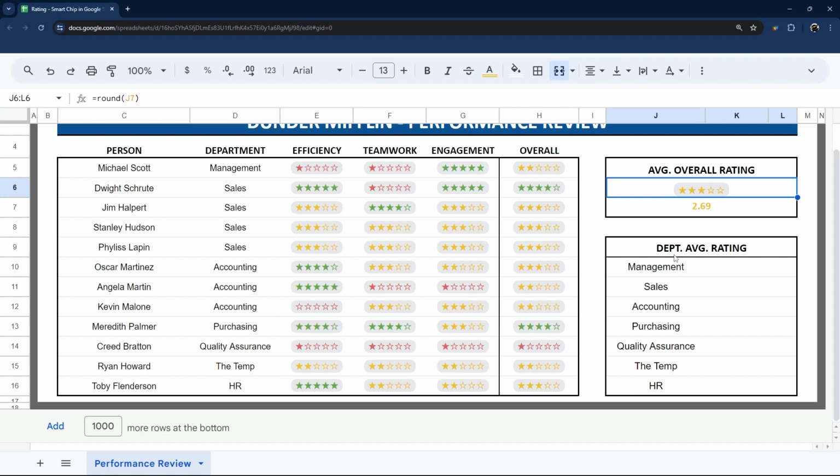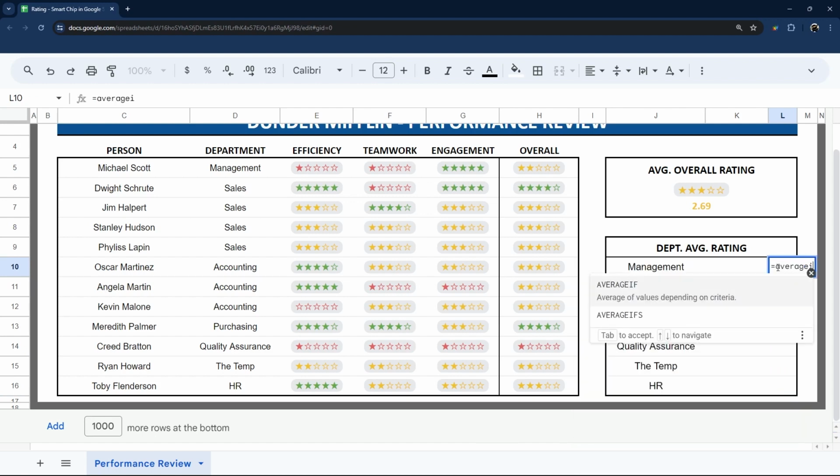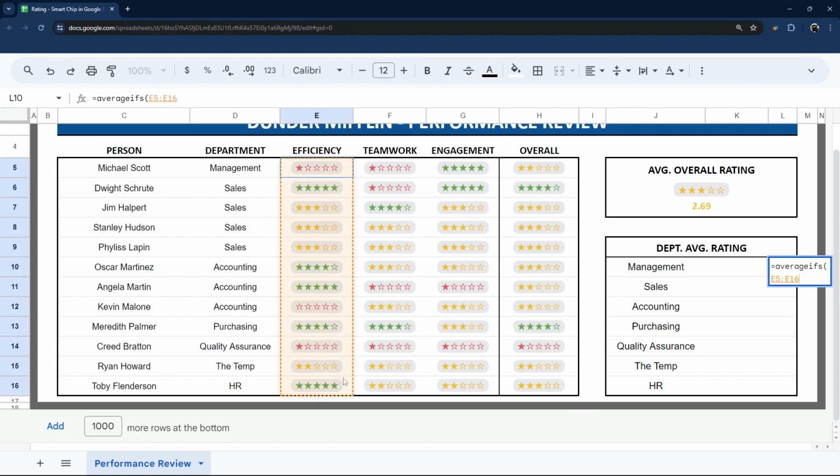All right, and then next let's do a department average. And so let's do the smart chips here, and then we'll do an actual score here. And so this is going to take just a little bit more. So we're going to do this average ifs, and let's average up the efficiency here, and then where this department is equal to management. And so that gives us a 1, and that's obviously coming from Michael.